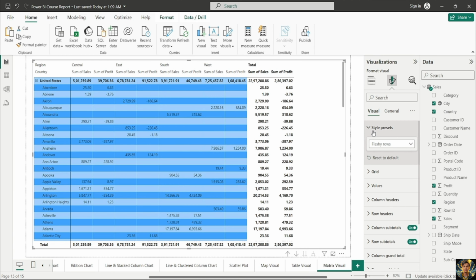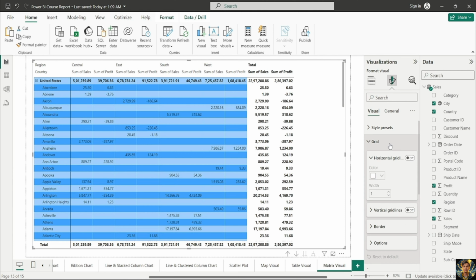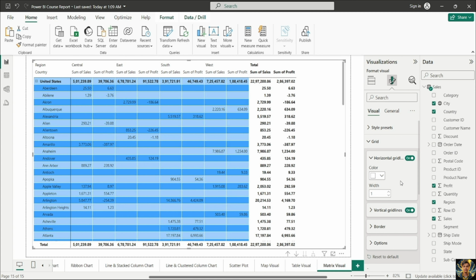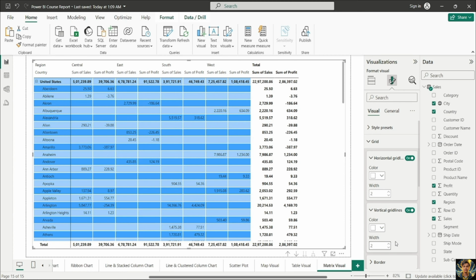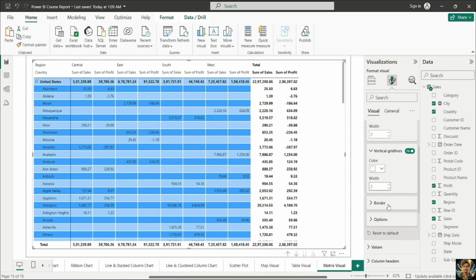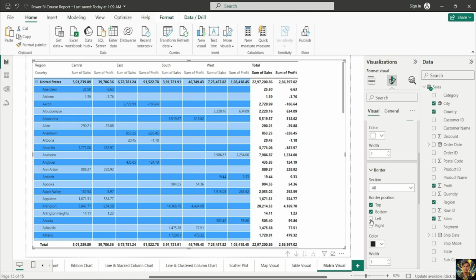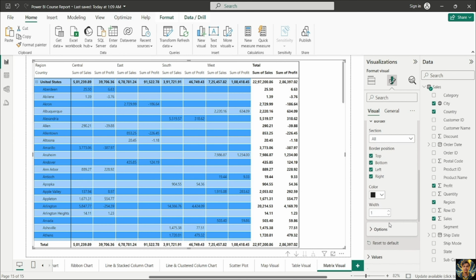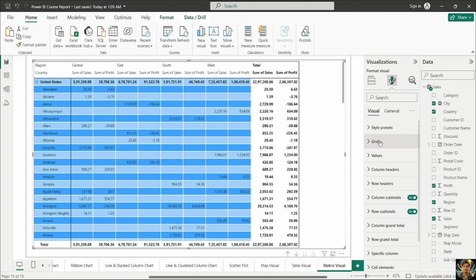I'll further collapse it. Same as we did in the case of the table visual, we can have grid lines, vertical and horizontal both, for the matrix visual as well. So we can change these two on. Let's say we want to keep them white only, but we want to increase the width. So we can increase the width to 2 for the horizontal grid line and then for vertical as well. Let's say we also want to have a border. So we can expand this border, and we can have the border for top, bottom, left, right, all of them. So we can check these boxes. And that's all. We can further collapse this border, and maybe we can collapse this grid as well.